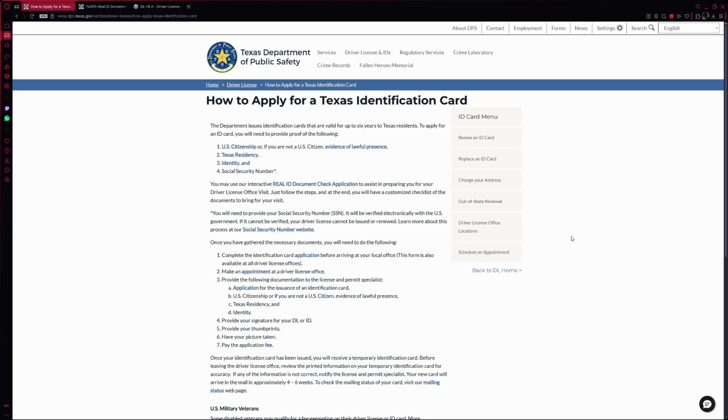It's an official government-issued card that proves who you are, just like a driver's license, but without the driving privileges. It's useful for traveling, opening bank accounts, or proving your age. Now, even though the full process can't usually be completed online, there are a few things you can do ahead of time to make your visit faster and easier.